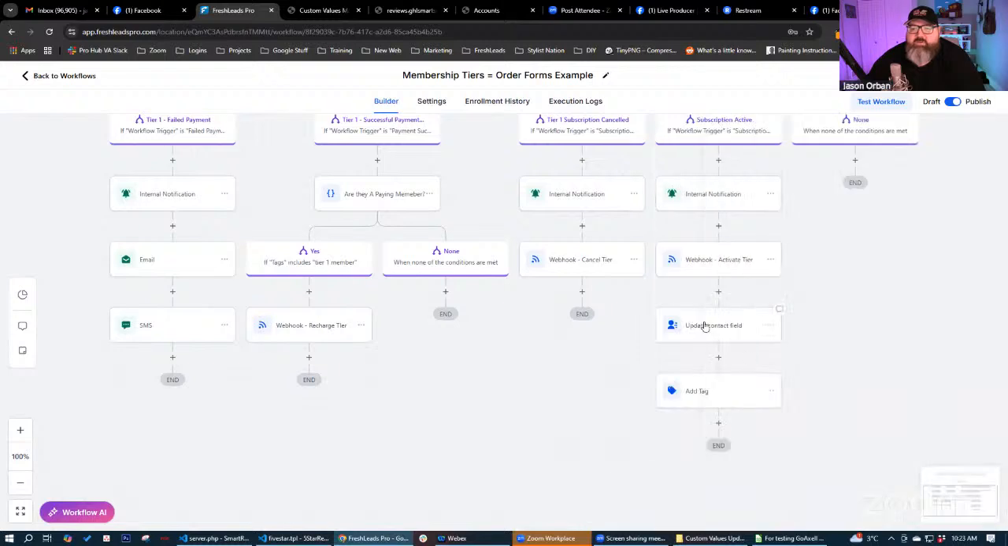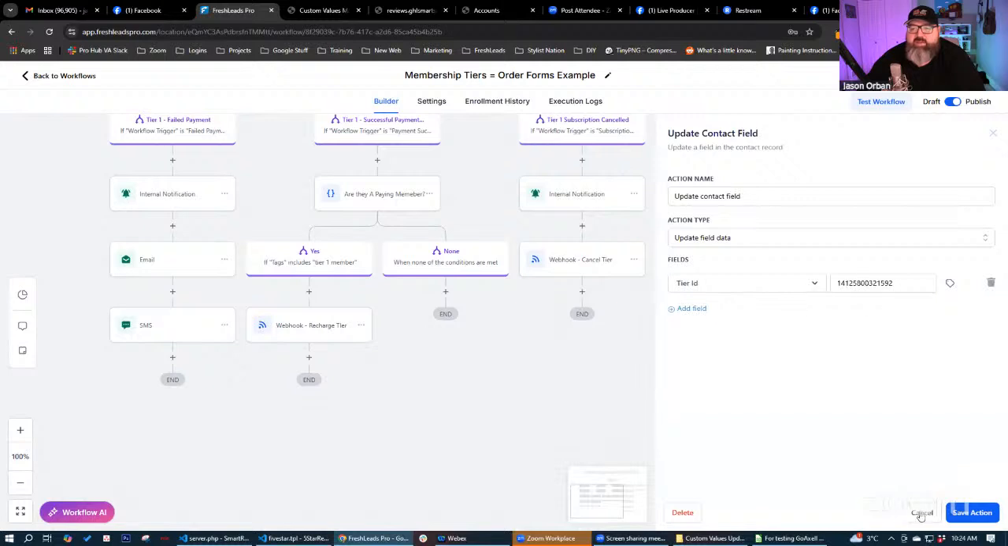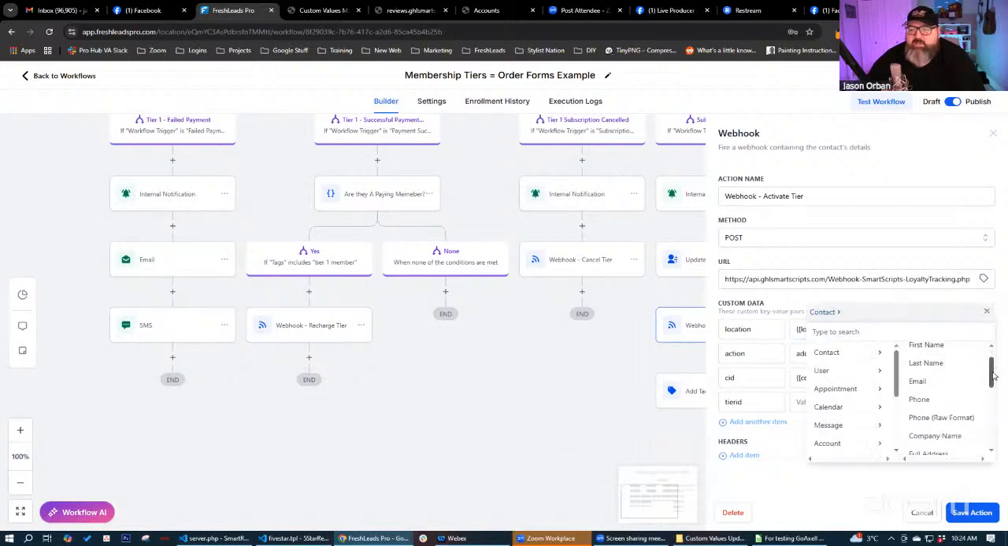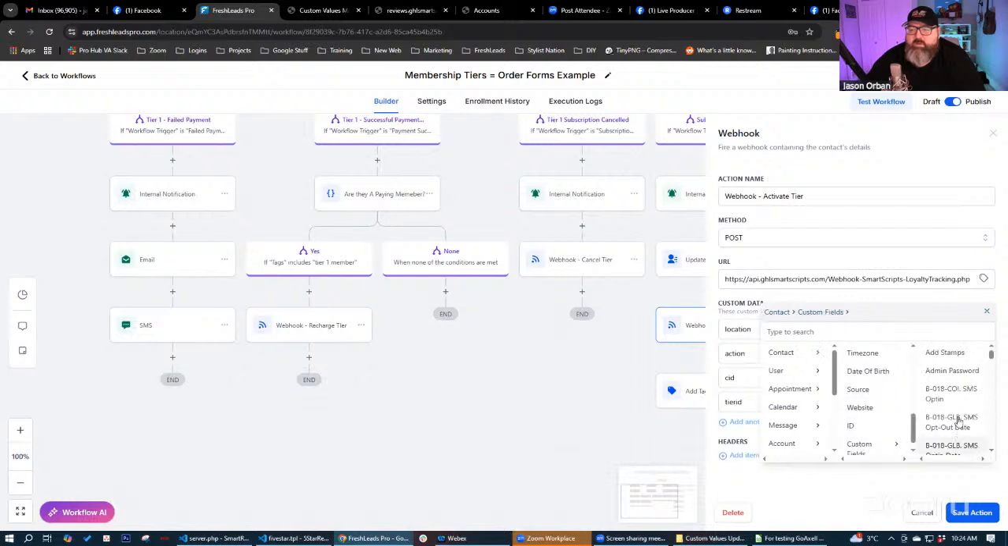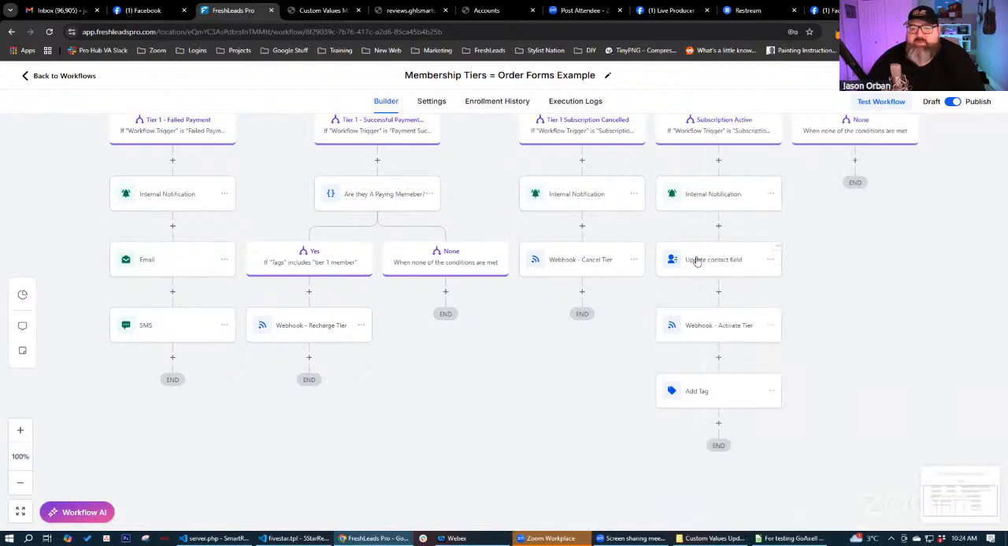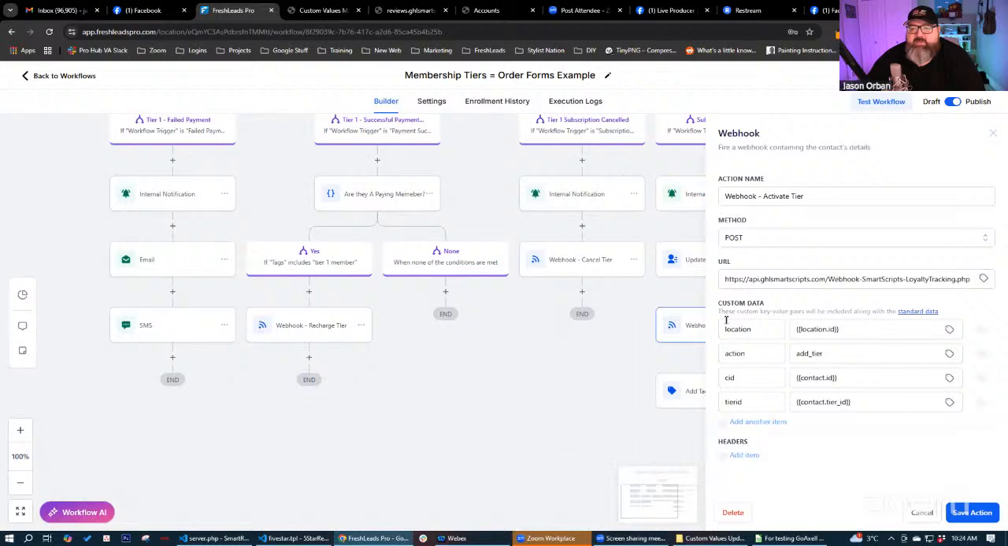What I was saying though is I was going to switch these and then actually move this up here, update the contact field with the tier ID that they're using, and then instead of putting the tier ID in here, we would go contact, custom fields, and then that's going to be tier ID here. So essentially what's going to happen is it's going to update the contact tier ID here for the tier that they're subscribed to. Then it's going to add it to our system so we know which tier they're on.